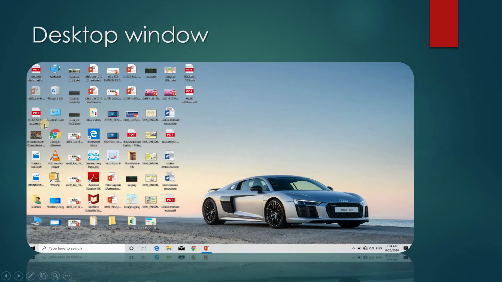See these windows, this is the first screen of my laptop, so I call it the desktop window, and I show this picture so you can understand what a desktop window is. This is the first screen of a laptop or desktop or monitor or PC, we call it the desktop window.